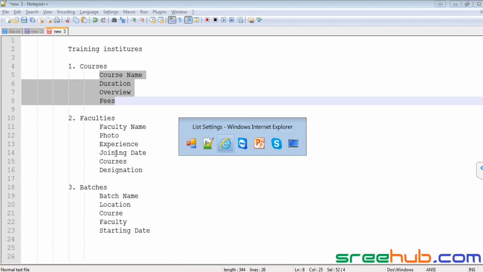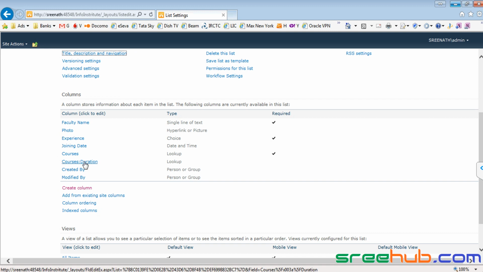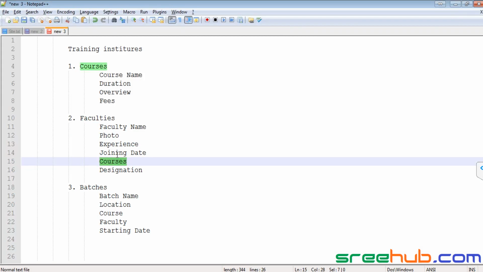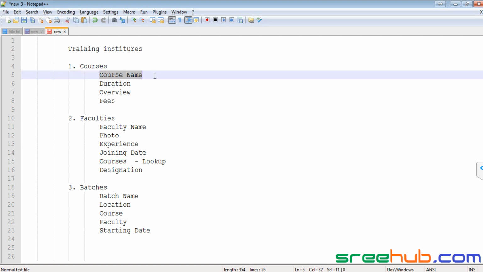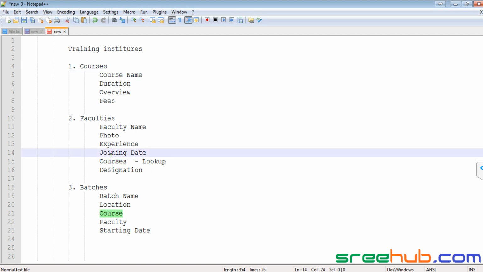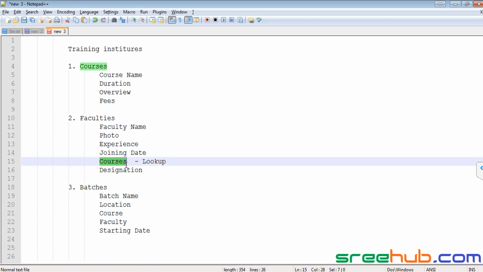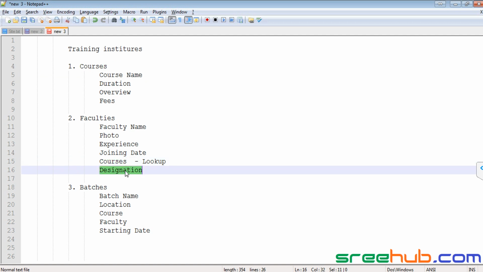Now we have added a few courses, we have something called courses. Now we understood how we are linking with this. We use something called lookup. Lookup is a type of column which you have to use, where you can get all the lists already created in your site, and you can select from that site which list and which column to be mapped. If you select this column, that column will be mapped with this course. And next we have something called designation.